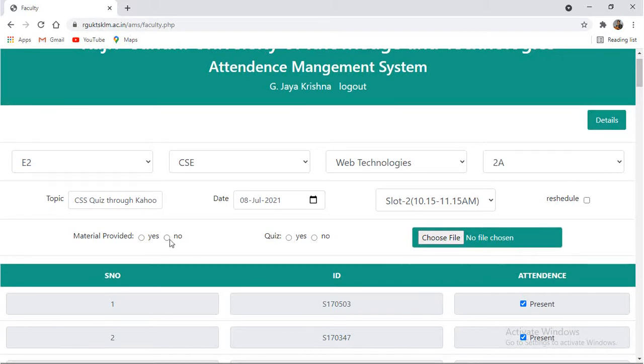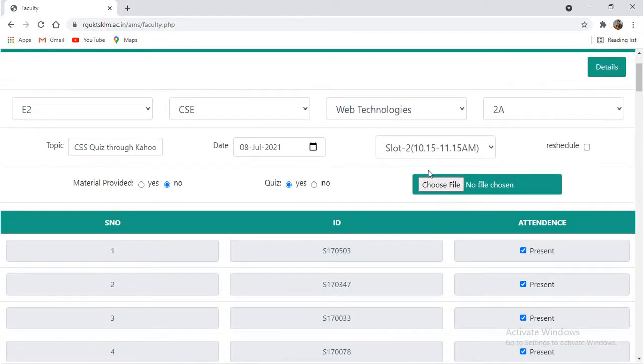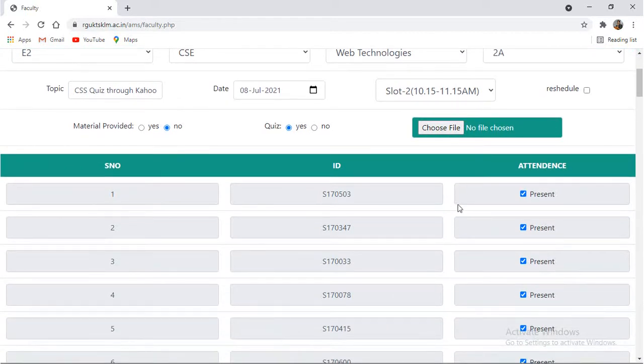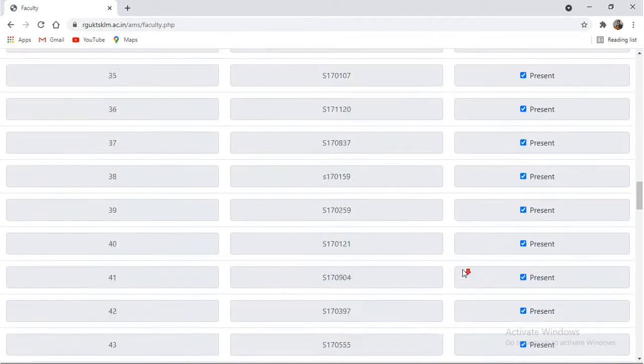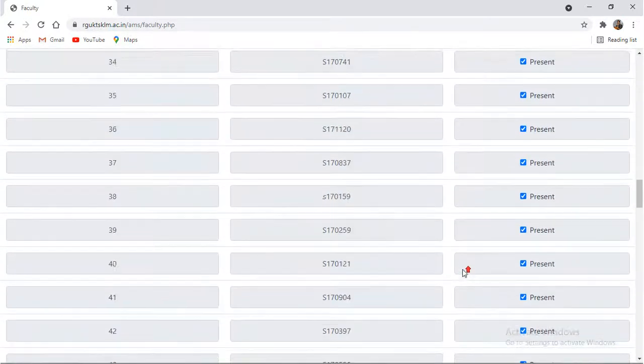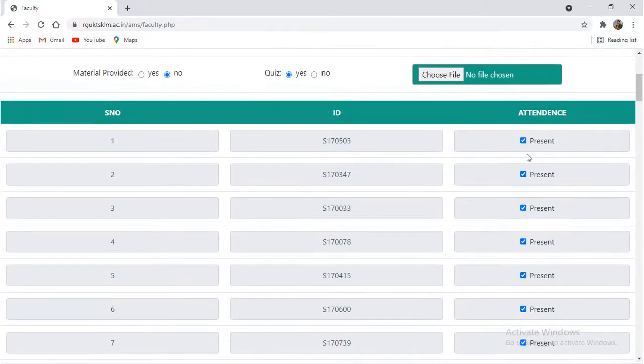Material provided? No. And quiz? Yes. Now here you need to enter the attendance. That attendance you can enter manually or through the choose file option. Whenever you are going to take classes offline, you can use this manual attendance, because it will be time consuming, as these are all the students that are attending your classes. By default, all these students are present. If you wish to mark them absent, you can unselect them.